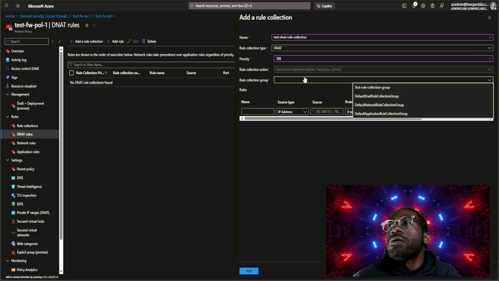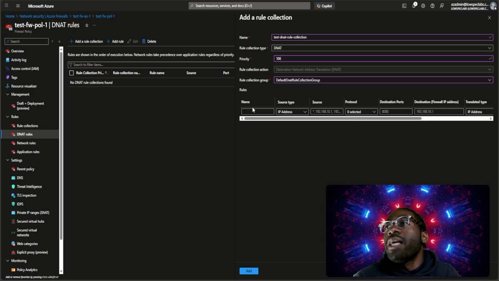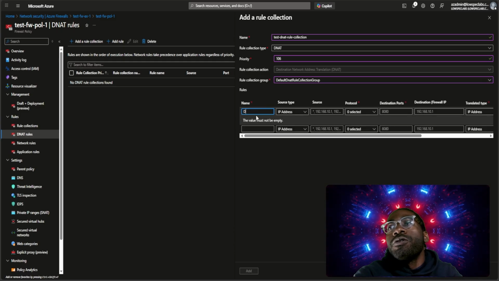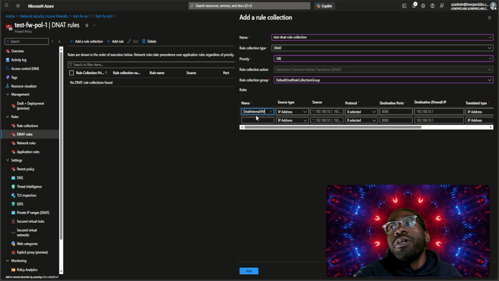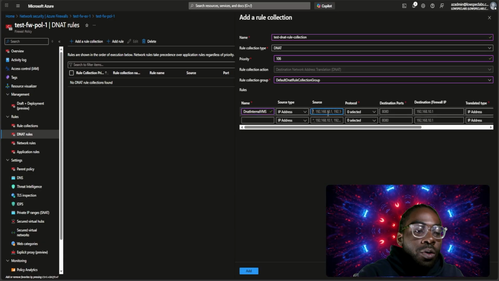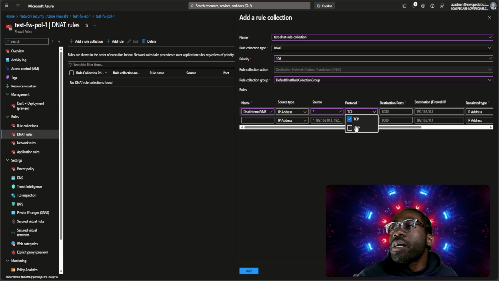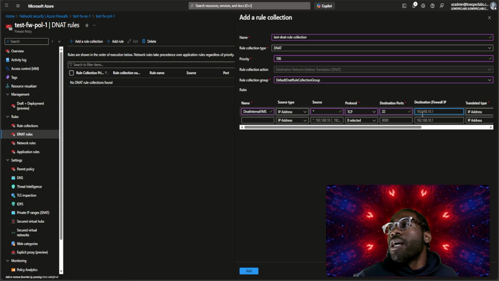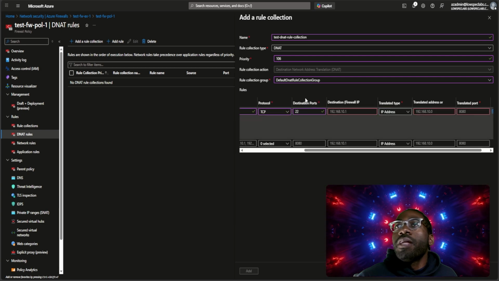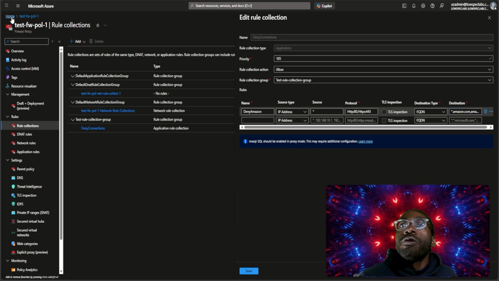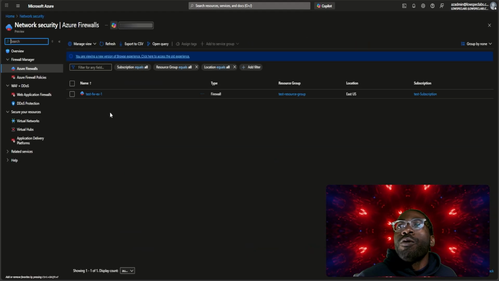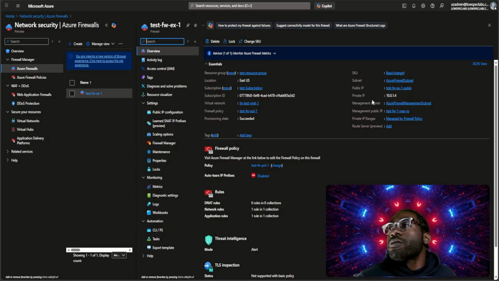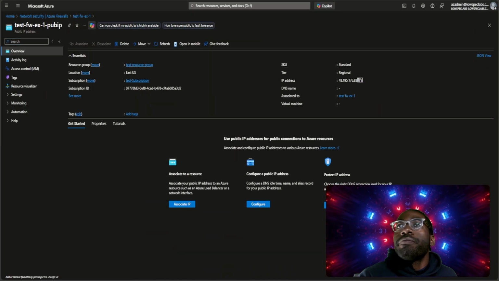Rule collection action. For our group, we'll tie this to our DNAT collection group, and then we'll type in VM DNAT. For the name, we're going to do DNAT internal VMs. The source is IP address with a match of any. The protocol is TCP with a destination port of 22 for SSH. And then the destination firewall is going to be the IP address of our firewall. If we were to hop into another tab, click firewalls, click our firewall, we can just copy the firewall's public IP from here. And just copy, and then we paste.